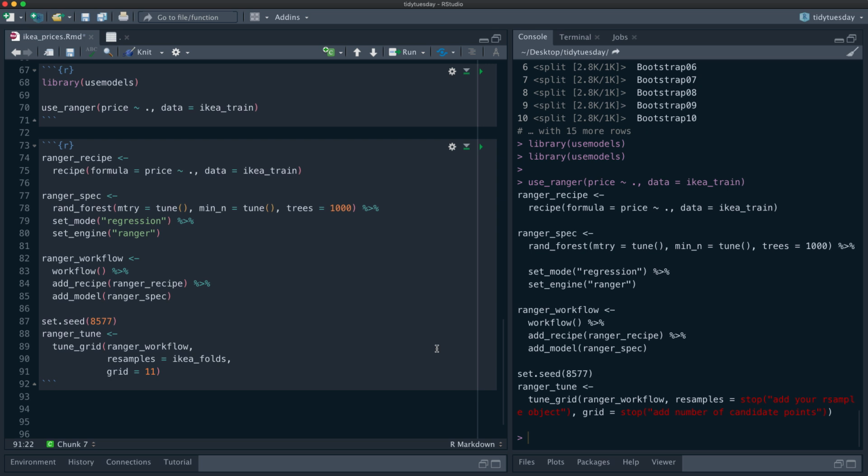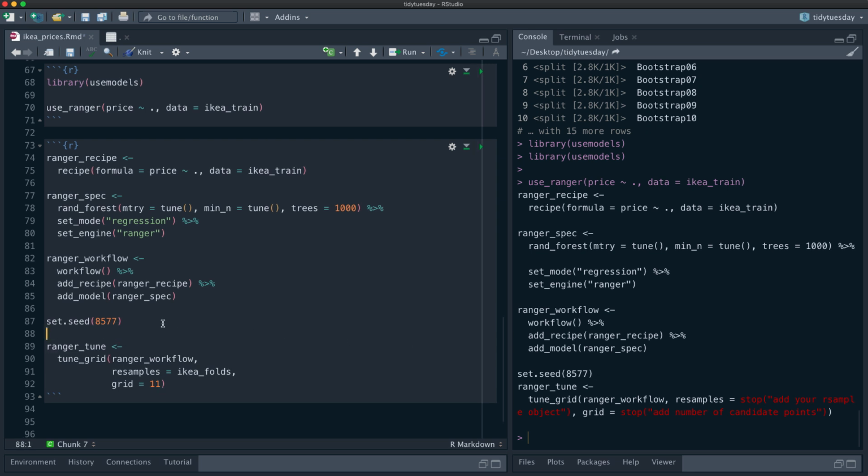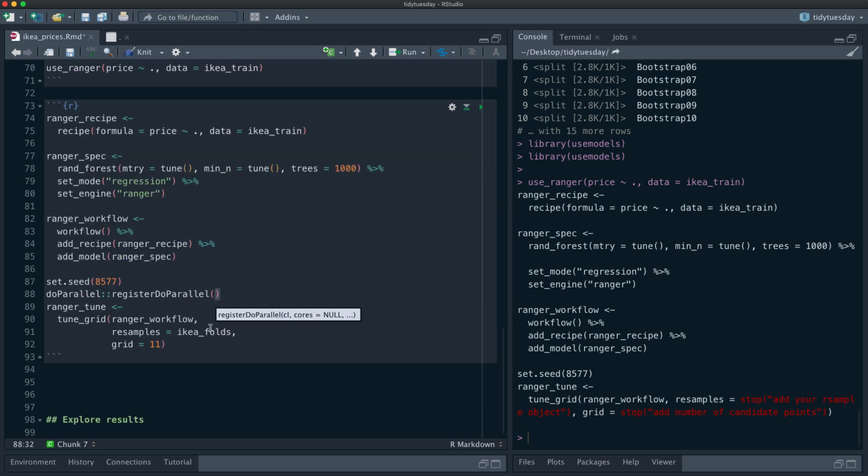So I can now run this. I can now run this right now. I'm also going to add a parallel backend here so that it can run on my computer a little faster by using the cores that I have. So I could run this right now.